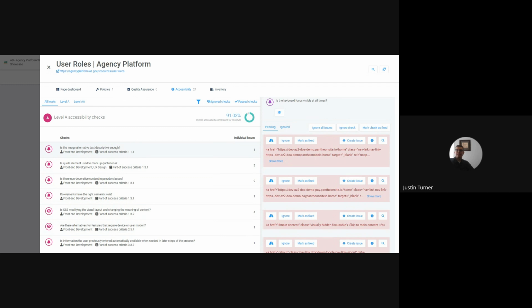And you'll see that, is this keyboard focus visible at all times? On the user roles page, it was. On the home page, it wasn't. But there's a bunch of instances of that here. So here, because I did make sure all of that was good, I can click ignore all issues, and mark all of these as reviewed or ignored at the same time.